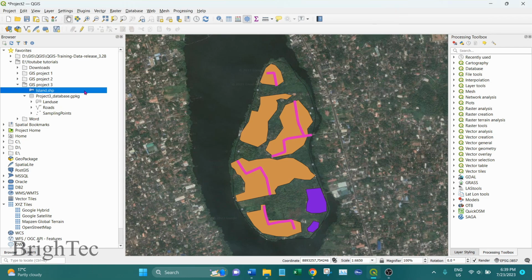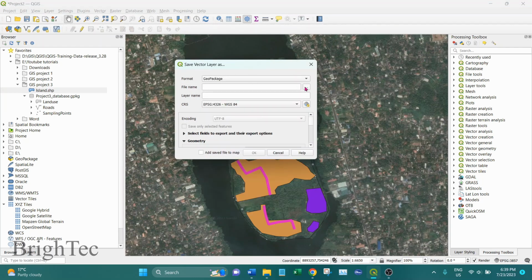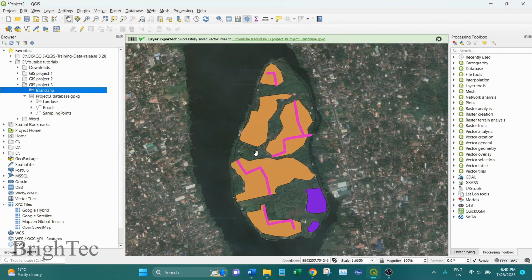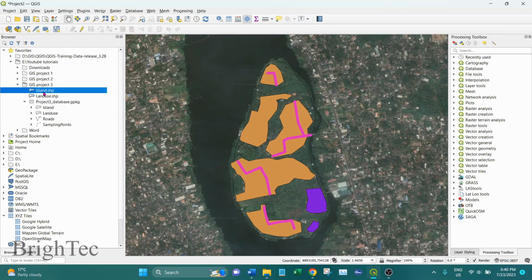Similarly, you can also export the shapefile into the database. Select as Geopackage and select the geodatabase and give a name. So in this case, I am exporting the island layer and click on OK. So now you can see, first we created a shapefile and we exported that, and now we have exported that layer into the database.